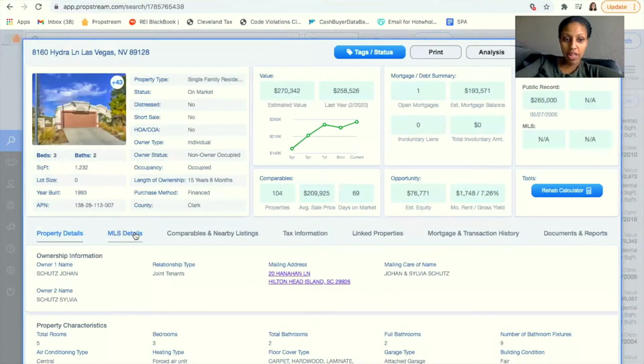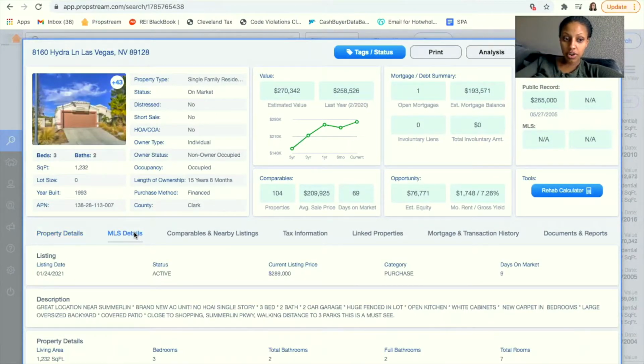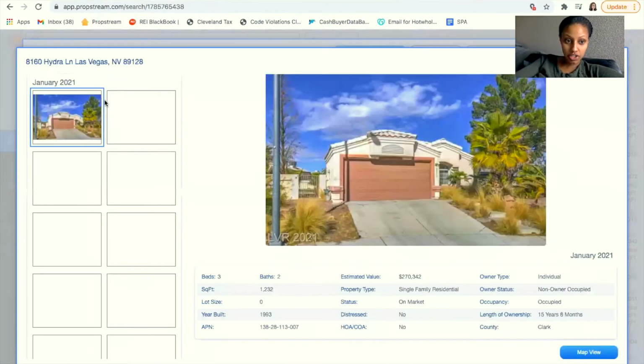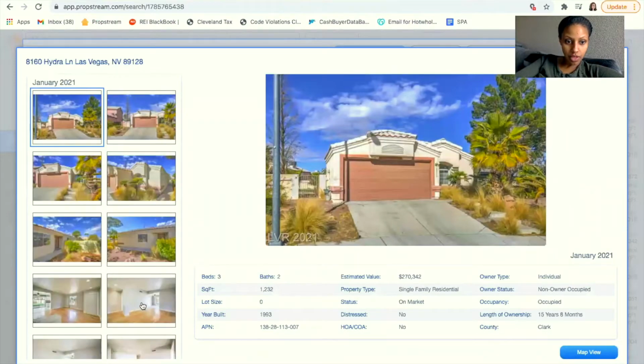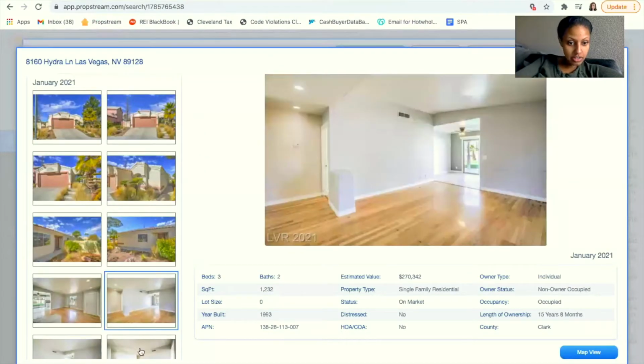And then you have MLS details. So this is really important. It's actually listed right now for $289,000. It's been on the market for 9 days, and it has a lot of pictures. So these are probably the new listing pictures. Looks very, very nice.